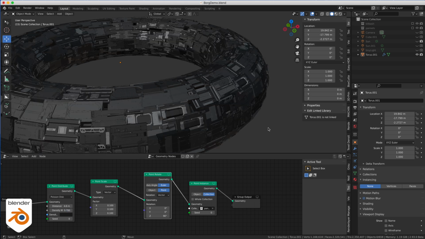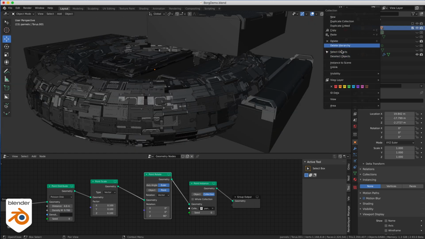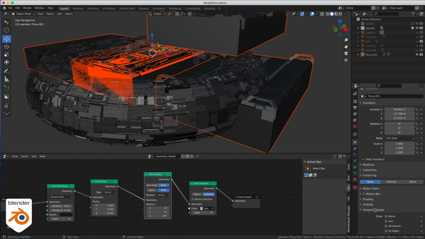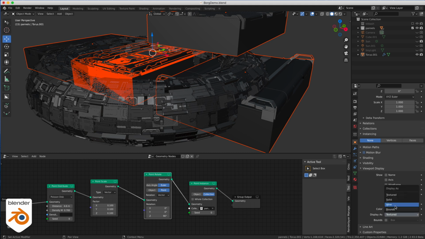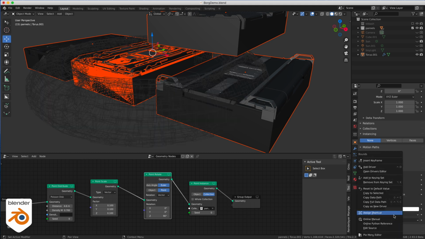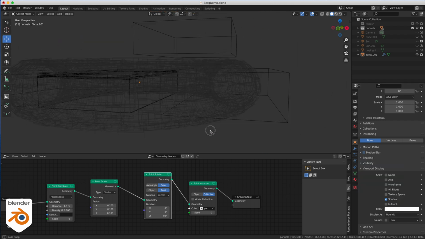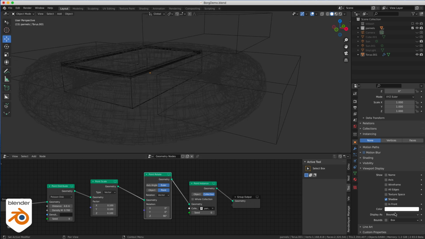That looks pretty good. If this becomes too heavy for you to handle, you can go back to the original collection, select all the objects, and go here in Viewport Display and change it to Bounds. And you can go Apply to All, copy to selected, and now everything is displayed as a bounding box, so it's much faster.